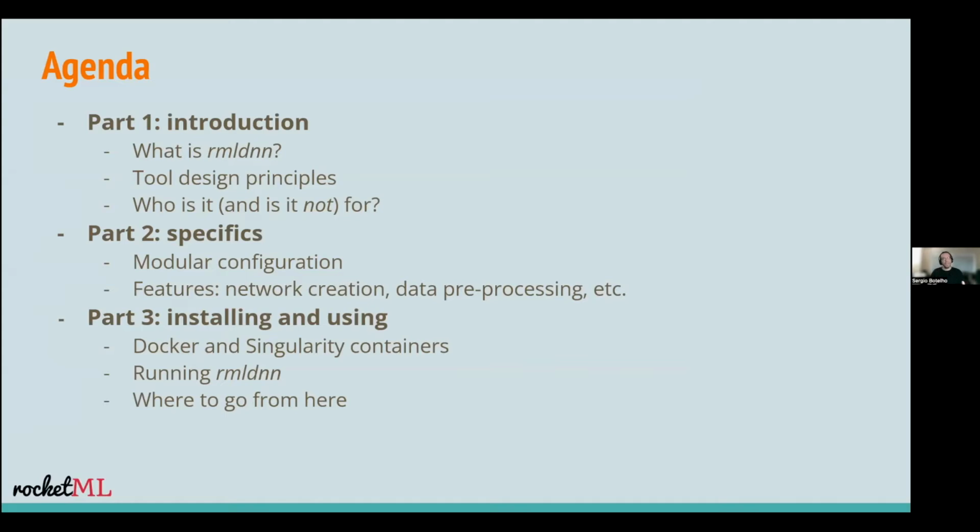So this is the outline for the talk. I'm going to introduce the tool, what it is, the design principles behind it, and who it is for, and also importantly, who it is not for, right? And then specifics: how do you go about configuring it, and I'll show some features that I believe make it powerful. And finally, how do you get your hands on it? How to install and download and start using it, and where to go from here, what could be the next steps.